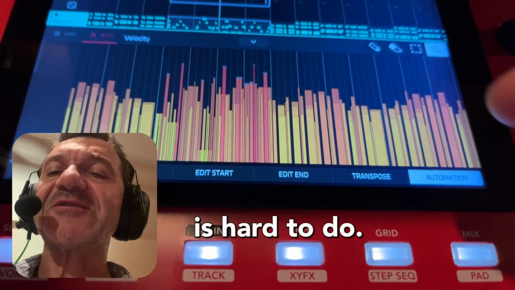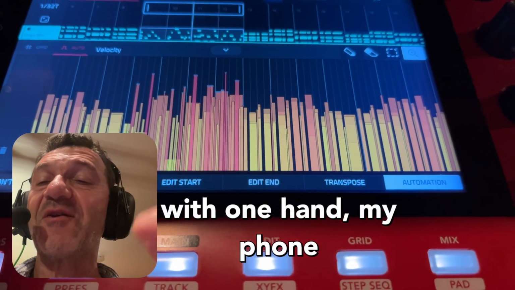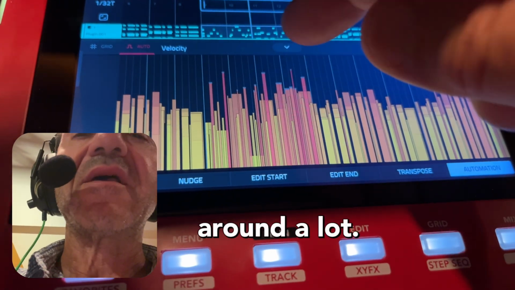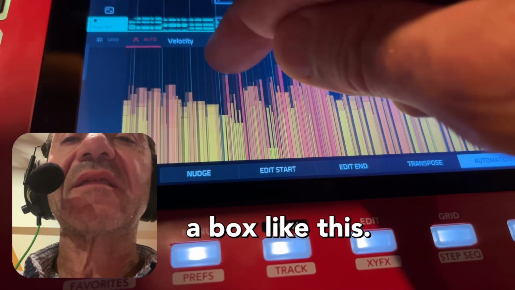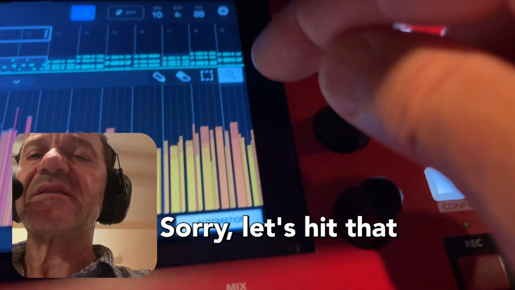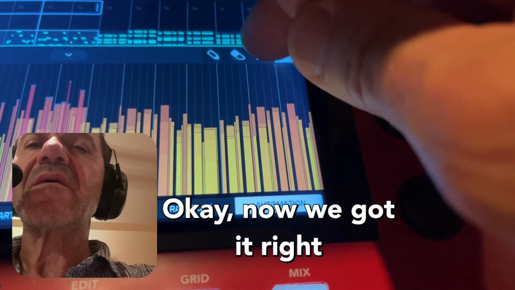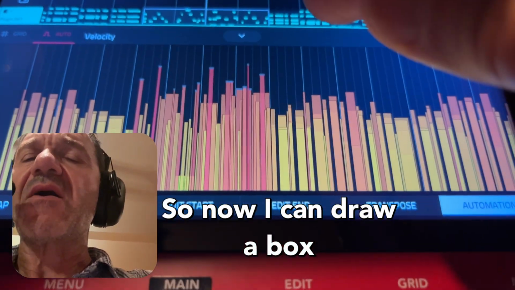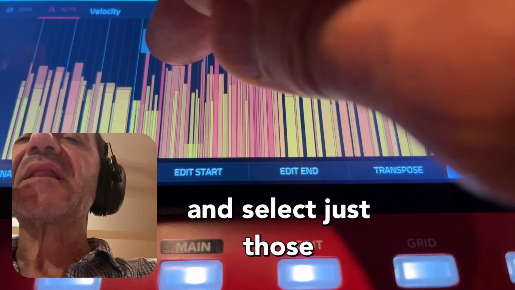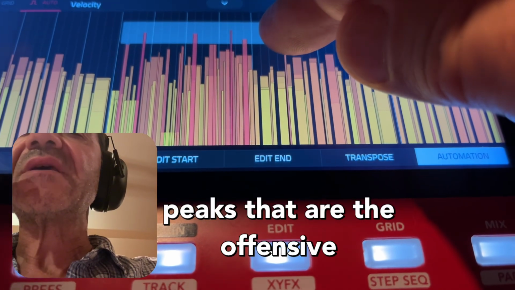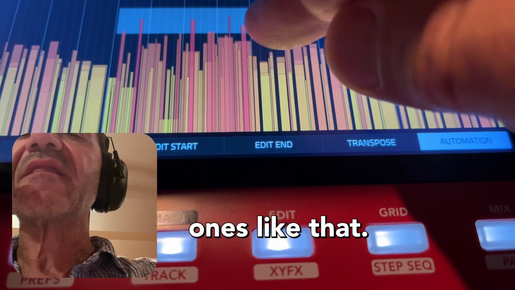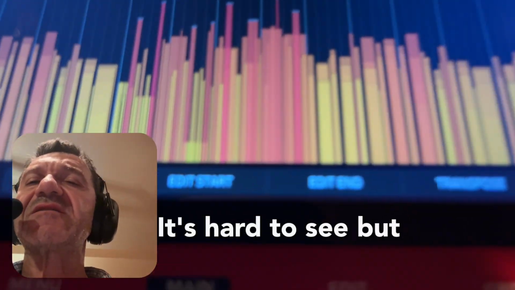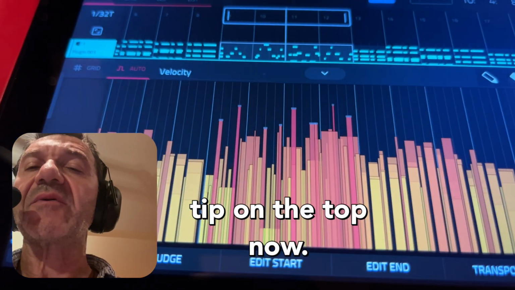Sorry, this is hard to do. I'm holding the camera with one hand, my phone with one hand, and pointing with the other one. So sorry if I'm moving around a lot. So what I'm going to do is draw a box like this. Sorry, let's hit that square again. Okay, now we got it right there. Now that's highlighted. So now I can draw a box and select just those peaks that are the offensive ones, like that, okay? And those are going to be highlighted. It's hard to see, but they have a white tip on the top now.